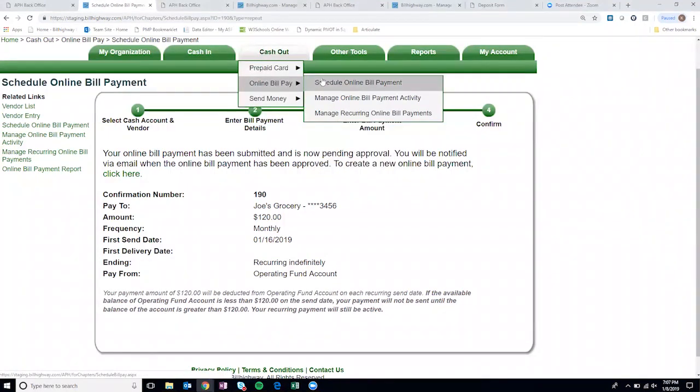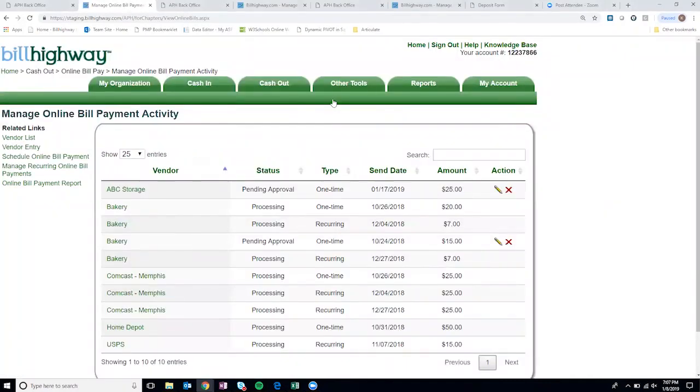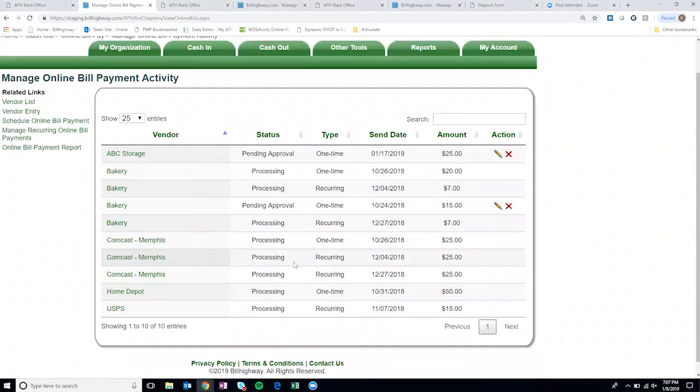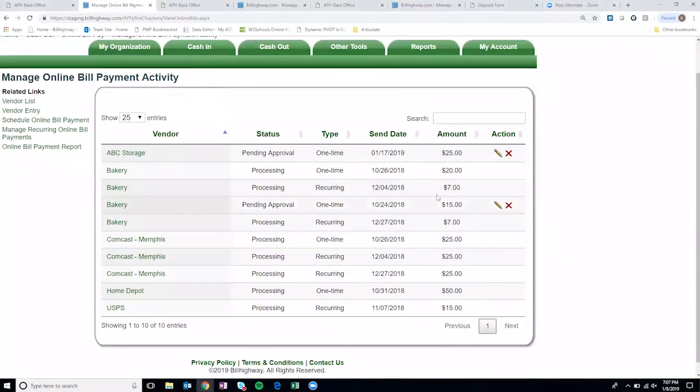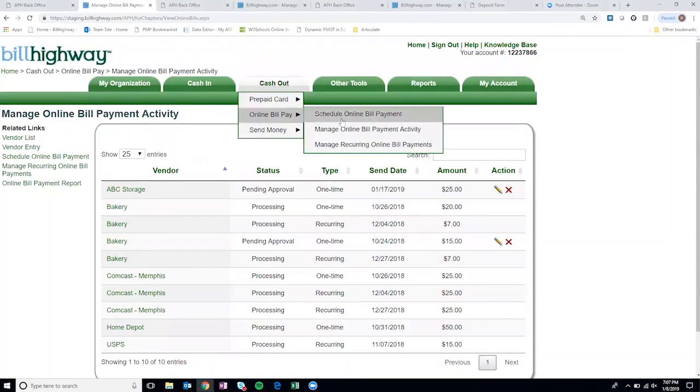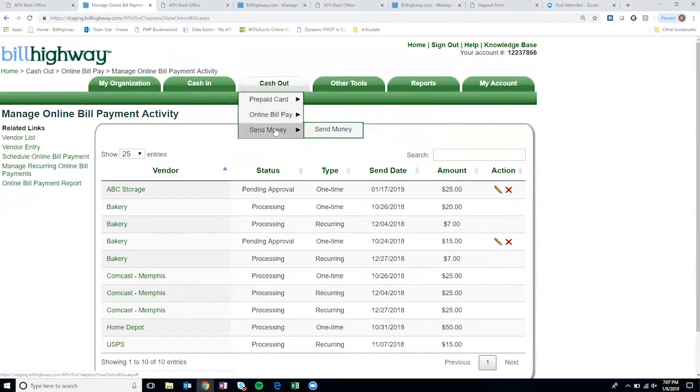The other feature under online bill pay is we'll show you all of the online bill payment activity. So not just reoccurring, it will show you the one-time in addition to the reoccurrings as well. And you can see anything that's pending approval and things like that. So these ones, we are still waiting approval. That's why we can make some changes on them. And then if I needed to come back and manage any of the recurring, those are also located under here.